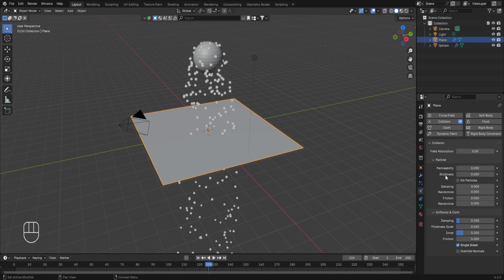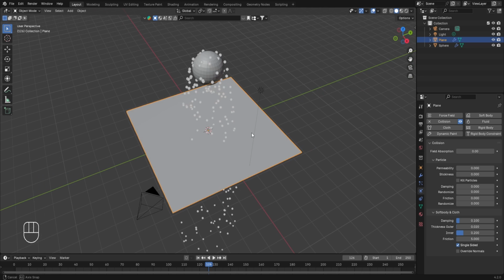And as the name suggests, it basically defines the amount of stickiness on the collision object. By default, it is set to a value of 0, and as a result, there is no stickiness on the plane object.